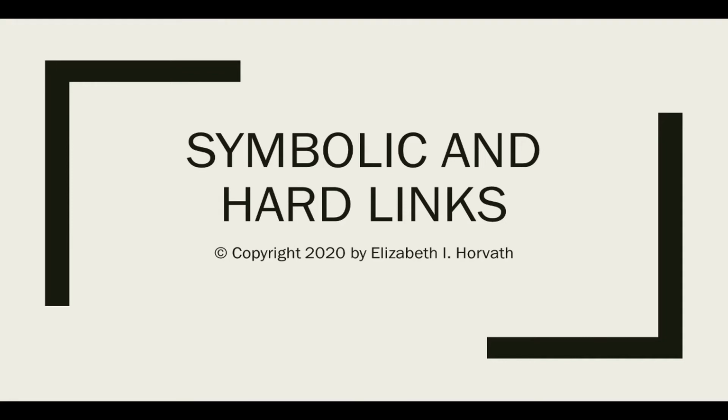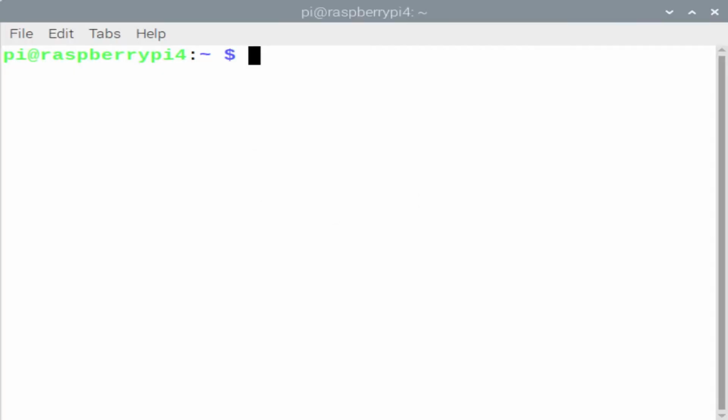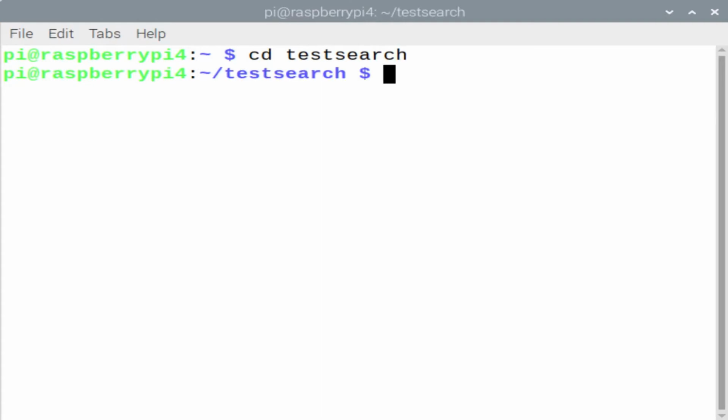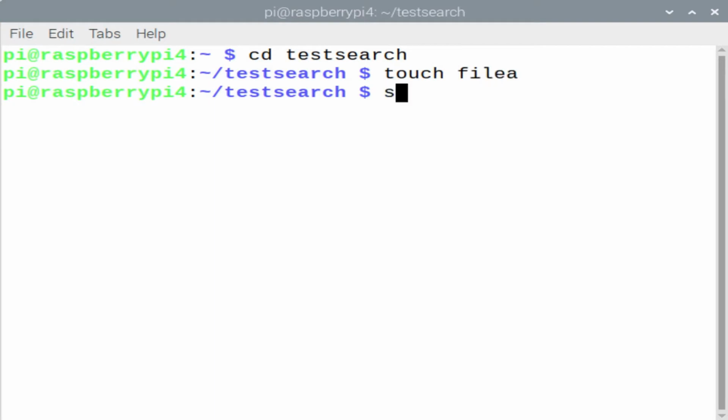In this lecture, we'll look at symbolic and hard links. Let's cd into the test search directory. If you don't have the test search directory, enter mkdir test search.